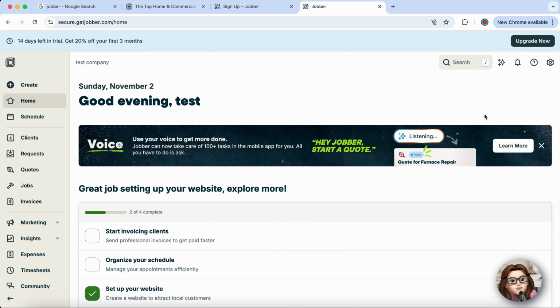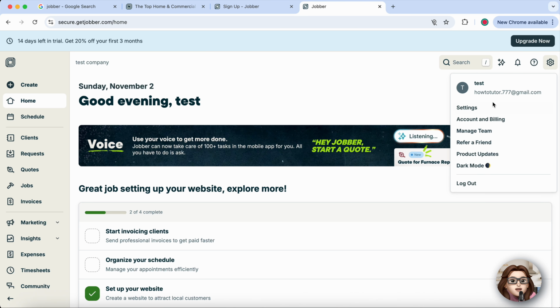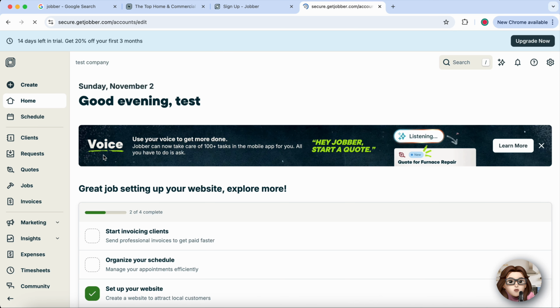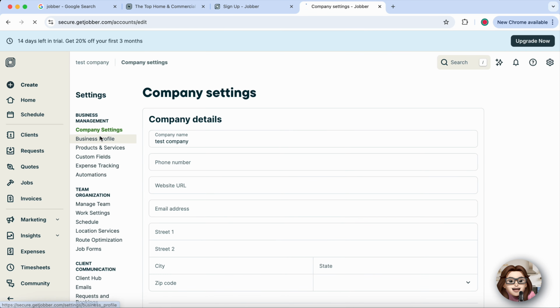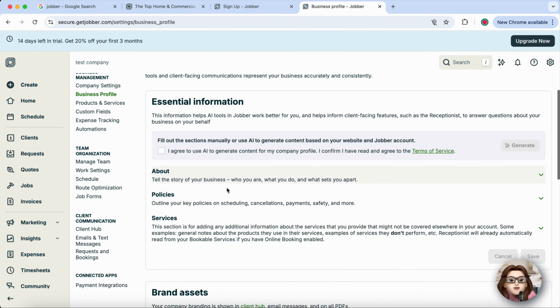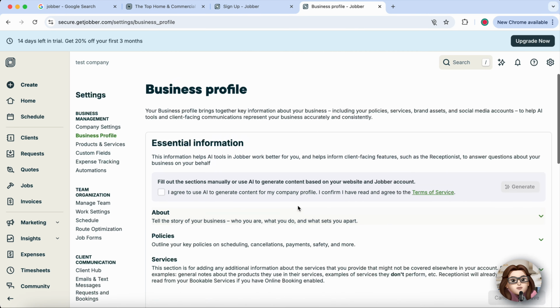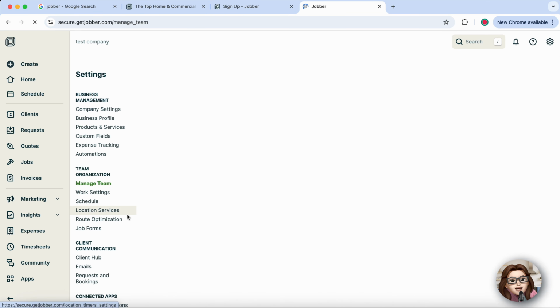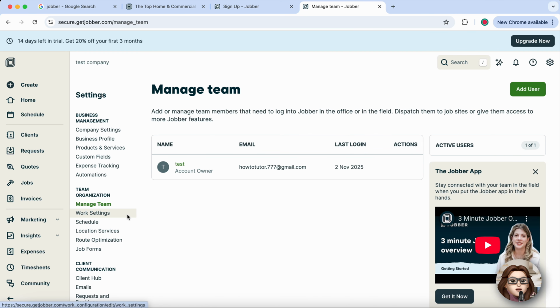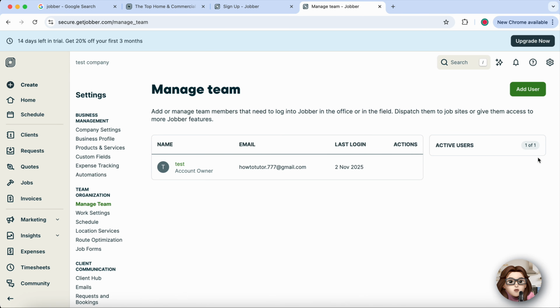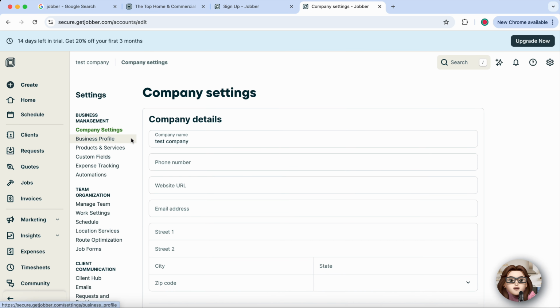Now head to the settings section to personalize your account. Start by adding your business logo to give Jobber a professional, branded appearance. Then add your team members and manage their roles and permissions so everyone has the right access to features and data. Make sure to configure your email templates, text message settings, and automated reminders. This ensures consistent communication with clients while streamlining daily operations.